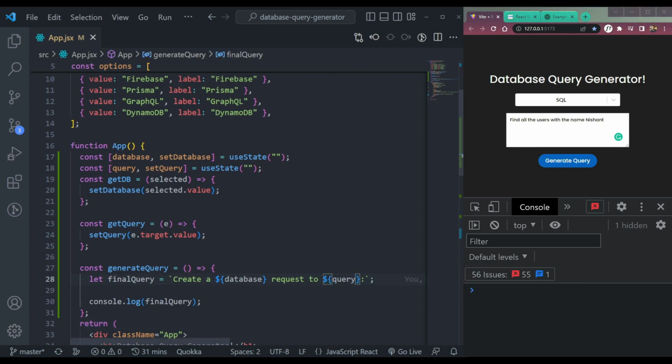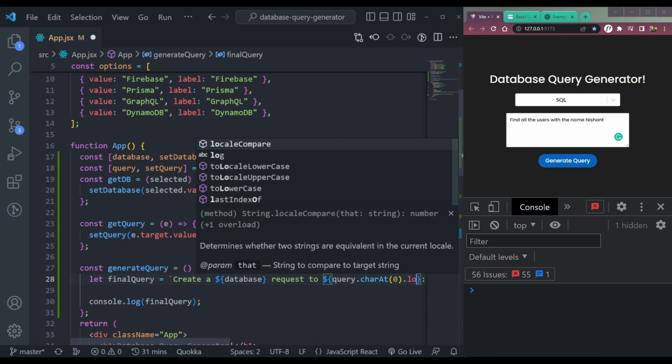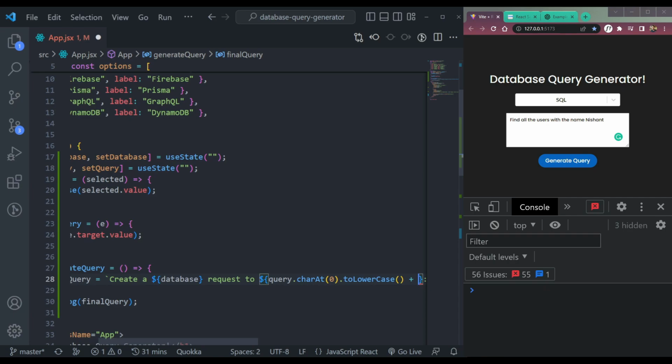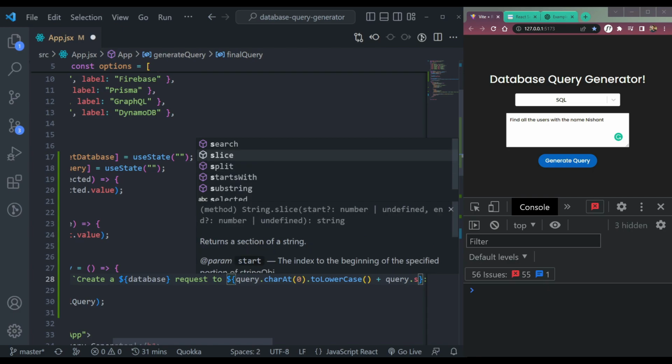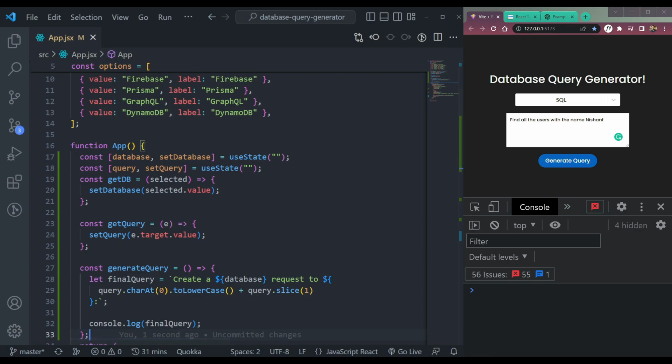So to do that, we will do this: query dot charAt 0th index, and then we're selecting the first character from this query text, and then we will convert it to lowercase. So toLowerCase. Then we will append the rest of the characters. So we will do query dot slice 1, like all the other characters. Now if you save this and run it again, you will see this. Create a SQL request to find all the users with the name Nishan. And here N is capital, but f is small, so it's working.